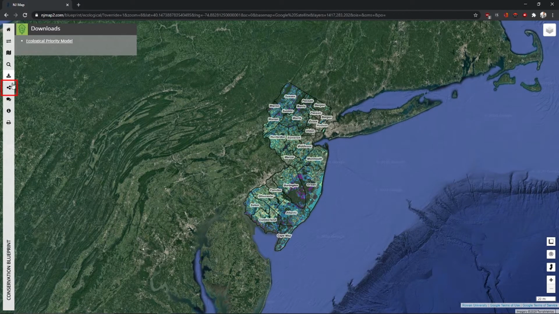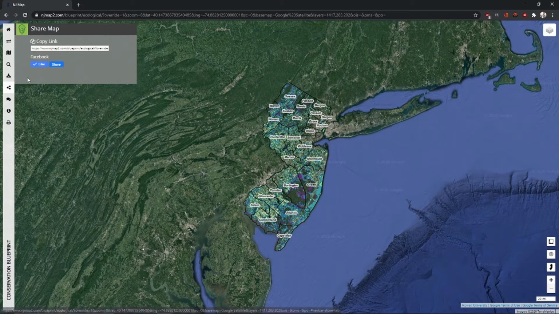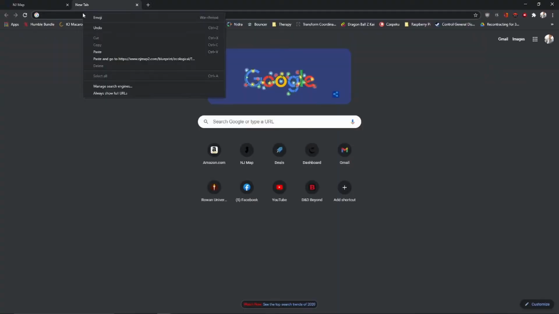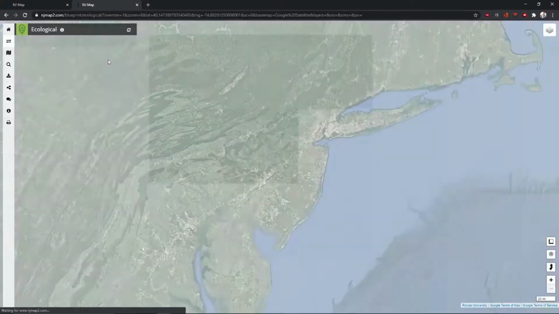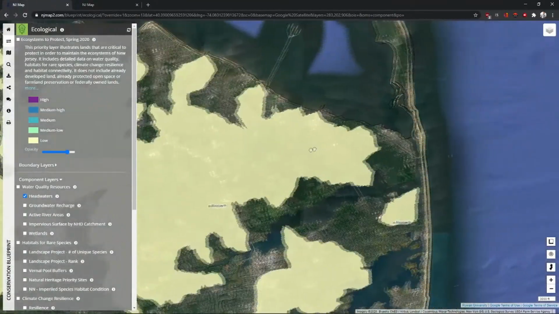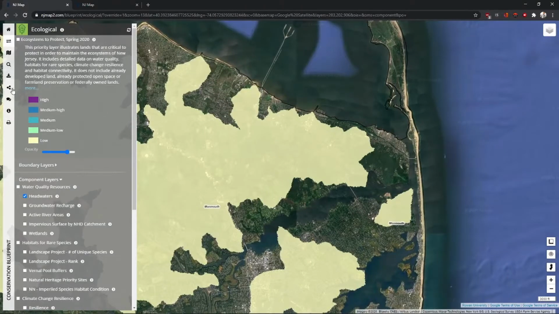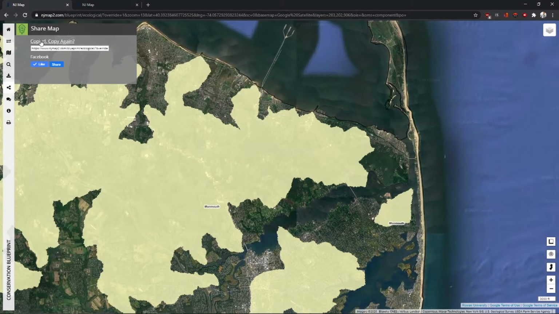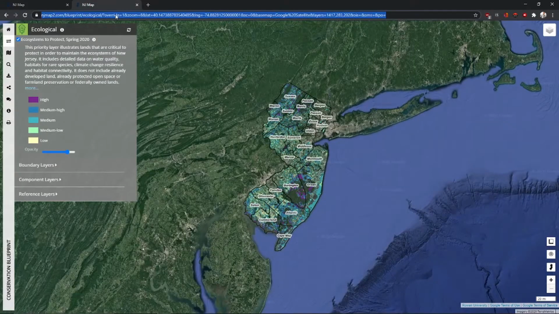Next down is the Share button. Share the URL for the exact map you're looking at by clicking Copy Link. It's useful to note that sharing in this way will capture zoom level and location, similarly to changing the theme. It will also remember which layers are turned on.